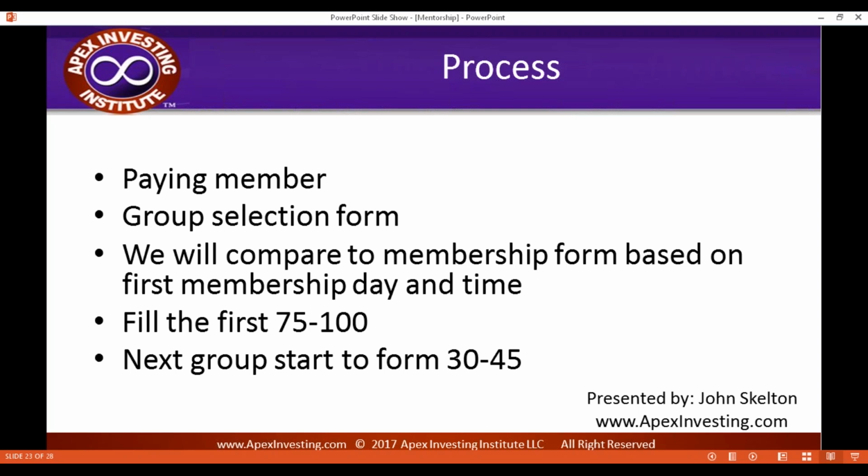You have to be a paying member to be in a mentor group. So get on the list to be in a mentor group. And then the only fair way for us to do it is to compare who was a member first. That make sense? That sound fair? Okay. That's the only way that we could do it.